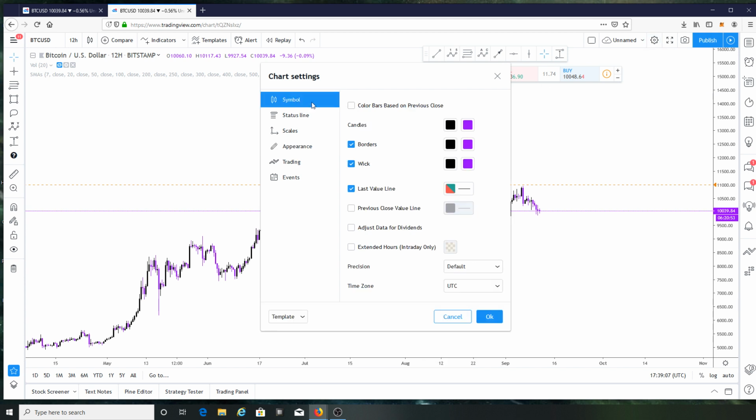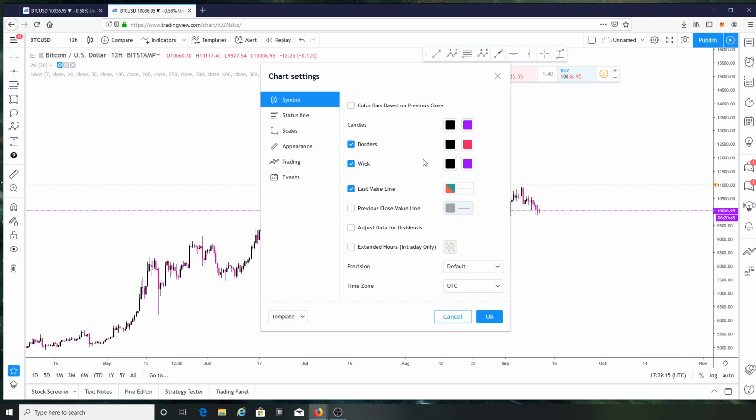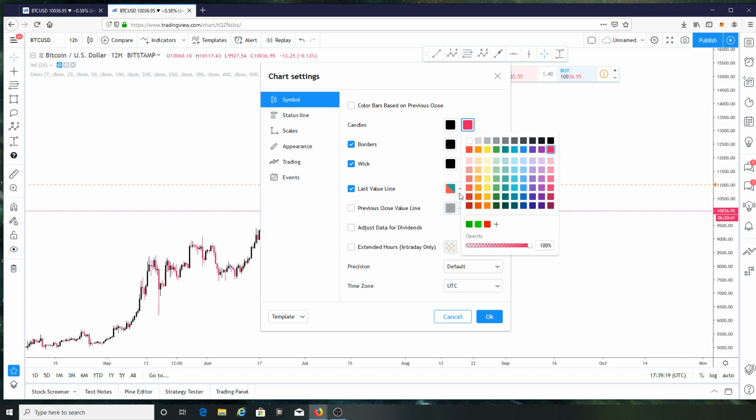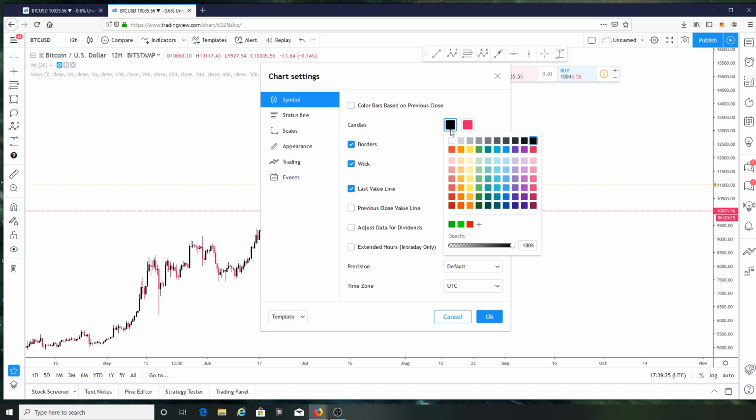Okay, so you can change the overall chart appearance up here in this chart settings at the top right. You can change the symbol. So here, this is where I can change the colors of my candles. So you can see I have my purple candles, and if I wanted to change those back to red, that's the borders and the wick and the candles. So now my purple candles, which are my bearish candles, turned red.